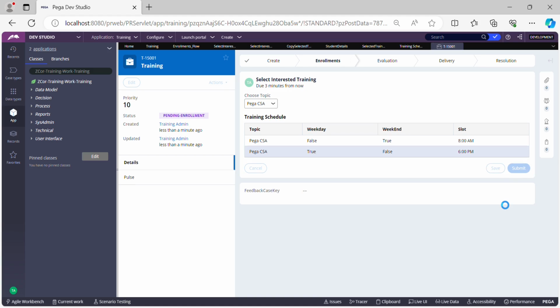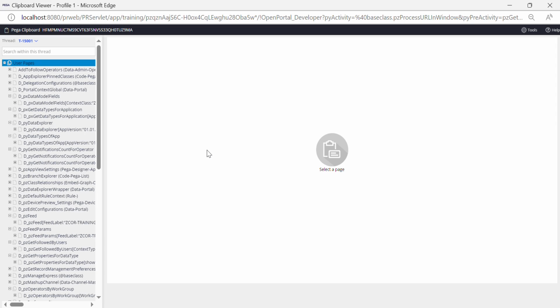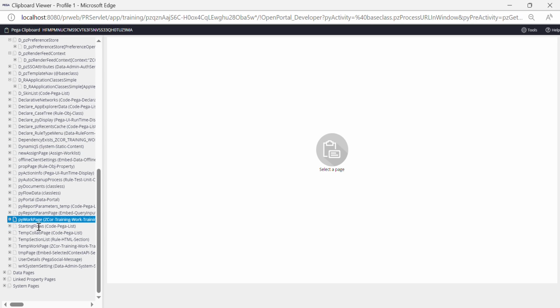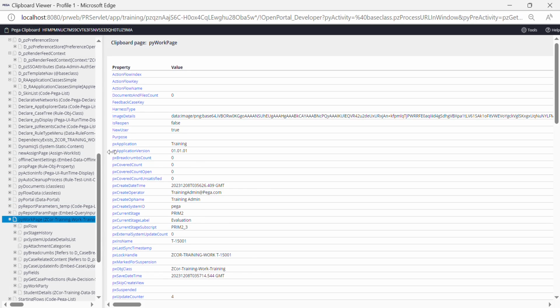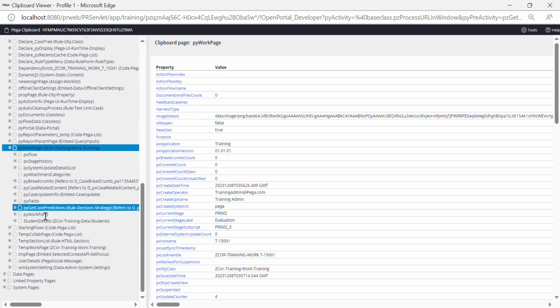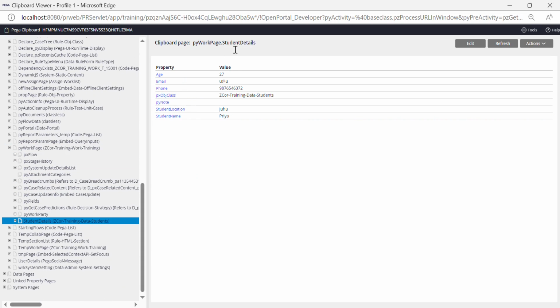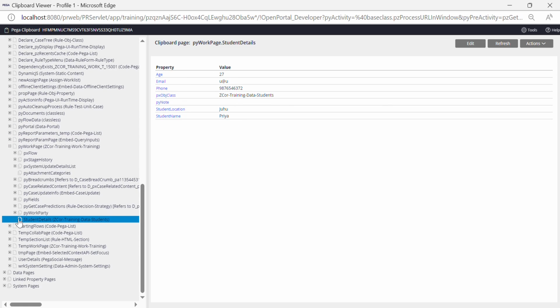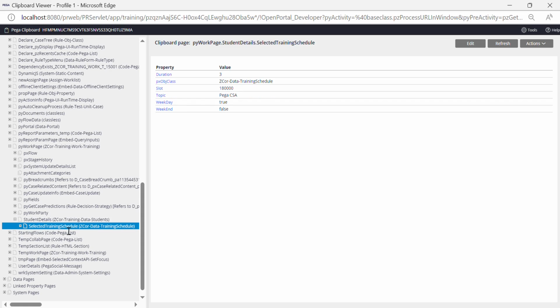Now let's check the clipboard. Let's expand the pyWorkPage. Under pyWorkPage, we have our student details page. These are the details that I entered on the UI. Then let's see if a new page gets created or not. Under student details, I have another page, which is selected training schedule. Under selected training schedule, I can see that all the details that were in the selected row are getting mapped. That means our code is working correctly. This is how we use data transform to copy data from one place to another.